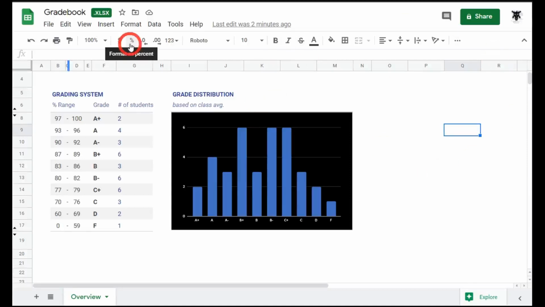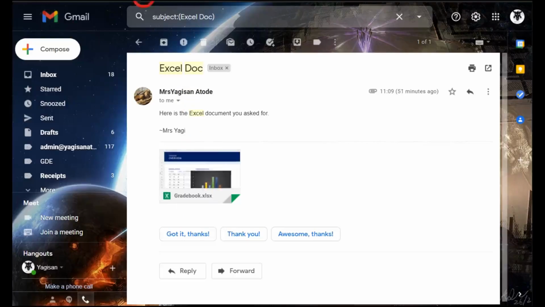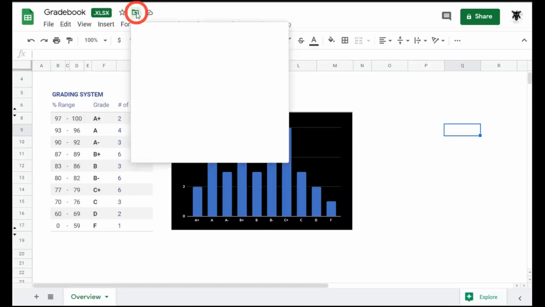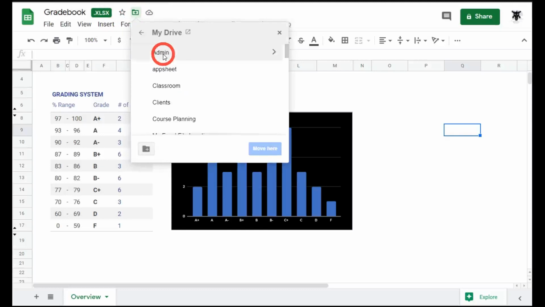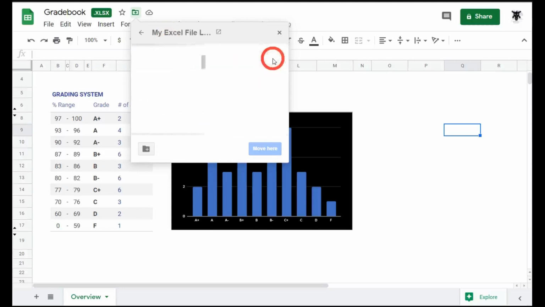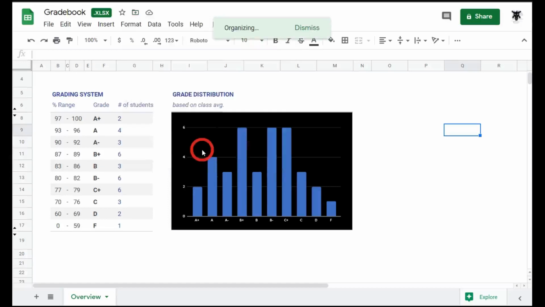To export or save the document, first we got this document from our email back in here, and we want to find out where it is located. We can do this by going up here to the Move button, and this will open up a file manager. You can see if we've just opened it up from email, it's saved straight to your main drive. Let's put this in our My Excel file location. Click here, and we'll go Move. It's organizing and thinking, and it's all been done.